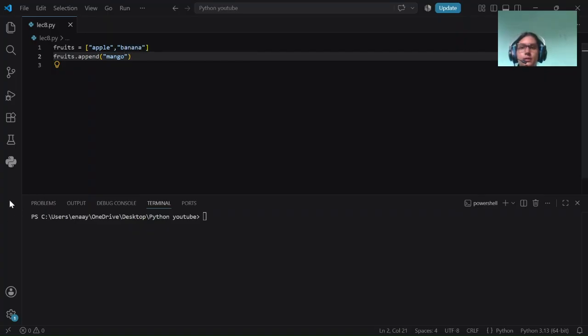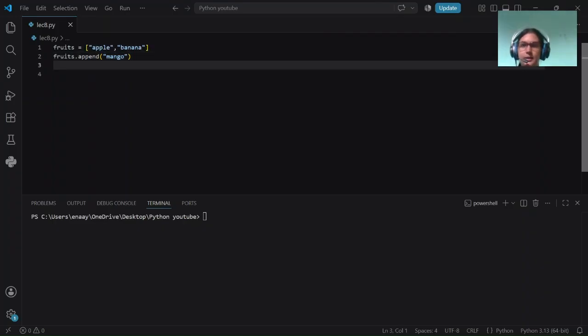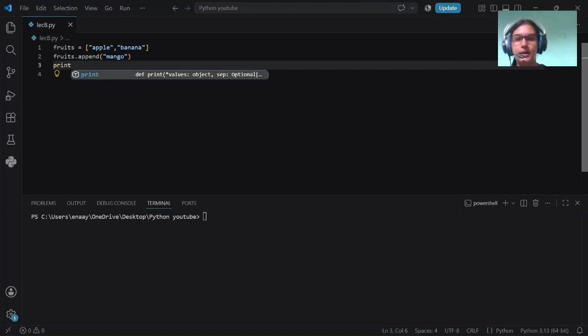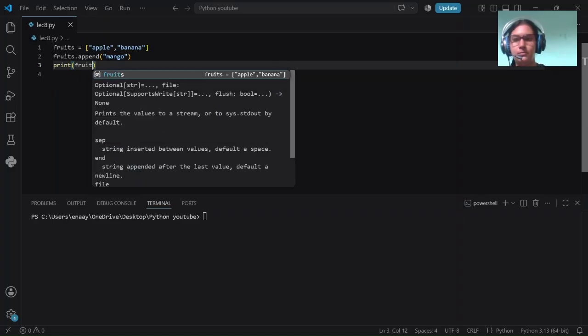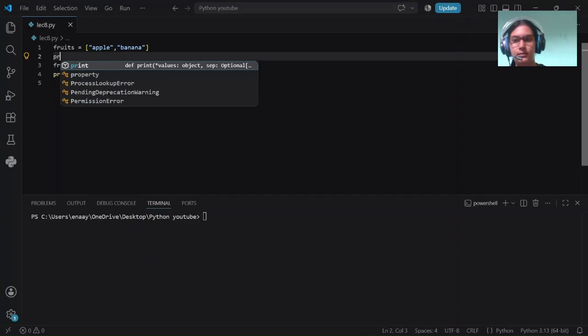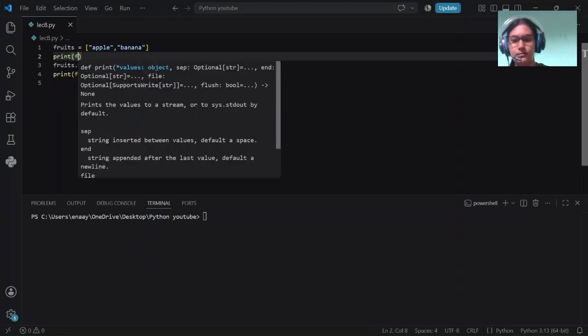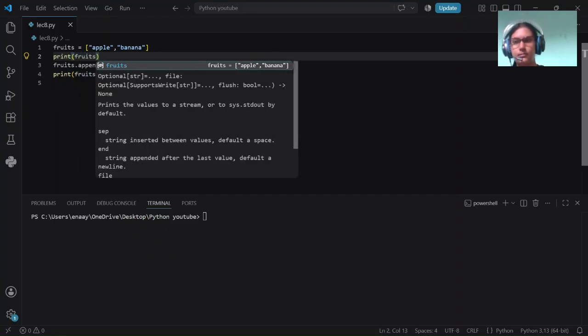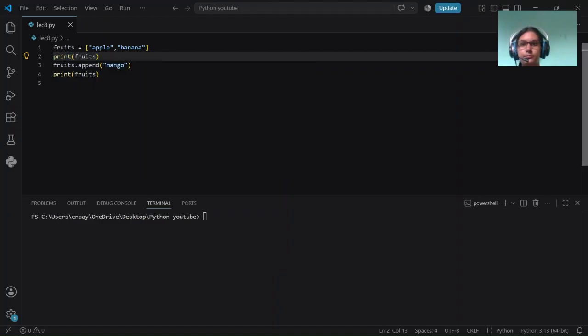Okay, variable name dot append parenthesis and whatever we want to append, and it has been done. This is it. Simple, right? If we print fruits now, and if we print fruits before appending, let's run this.